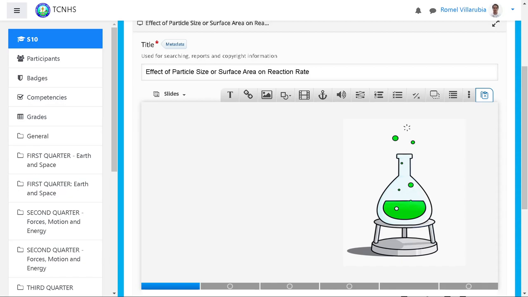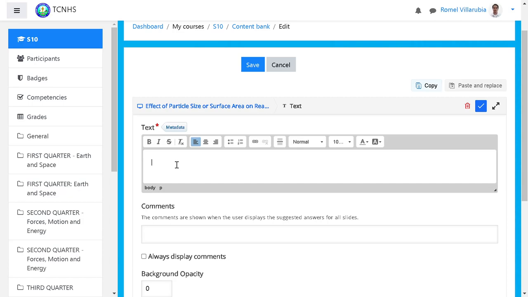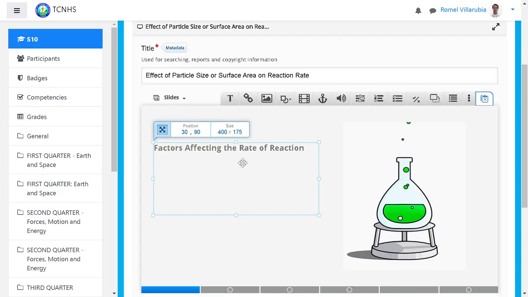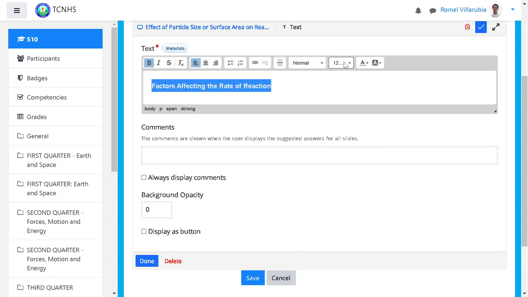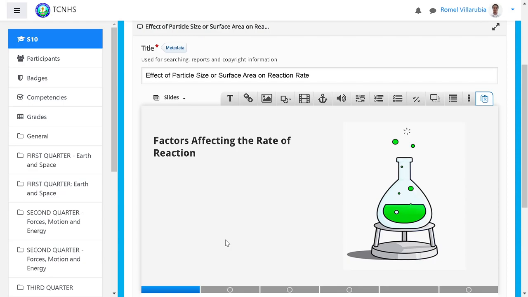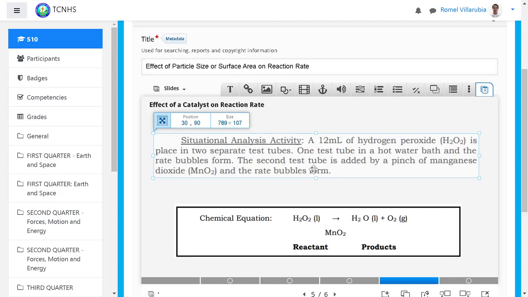Okay, let's have this here. Make it bolder and make it larger, say 125. Let's see what happens. Okay, so we have there. Let's make it a little larger than before. That's it. Factors affecting. Okay, I think we're good there. Let's go to this time. Something to edit here. Let's move this a little downward. Okay, I think we're good now.